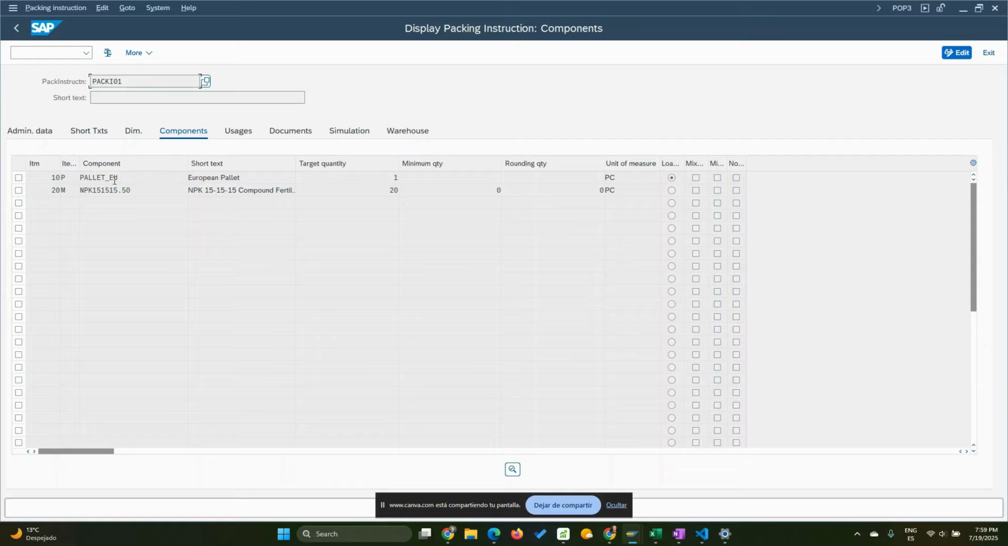We can do more complex ones in the future, because you can have, for example, boxes. In this case, they are bags, right? So no need to put them into a box. But let's suppose we have smaller bags of, let's say, fertilizers of 100 grams, right? For house gardening or something like that. In those cases, we might have some small bags into boxes, and those boxes into pallets, right? This is a simple case, as I said. It's just 20 bags of 50 kgs each into one pallet.